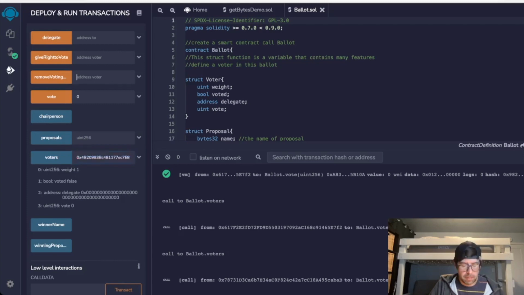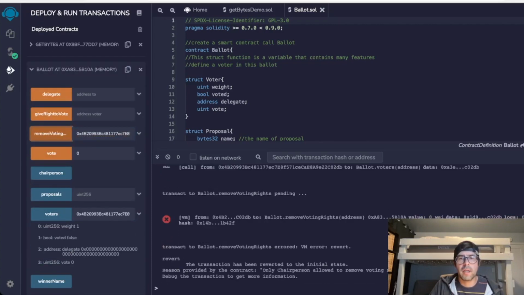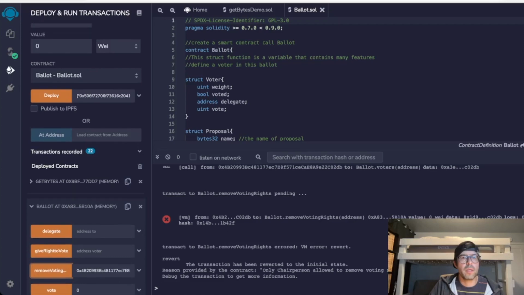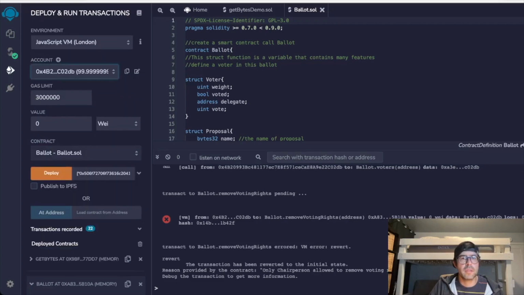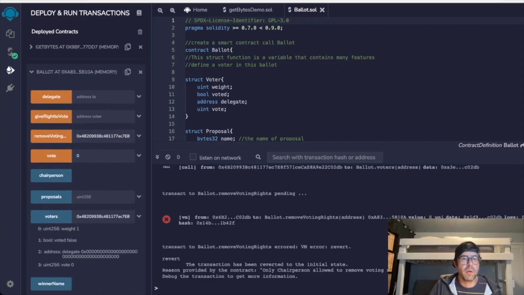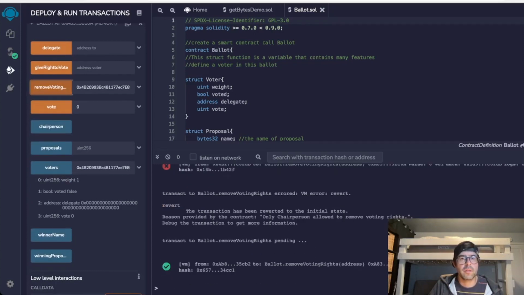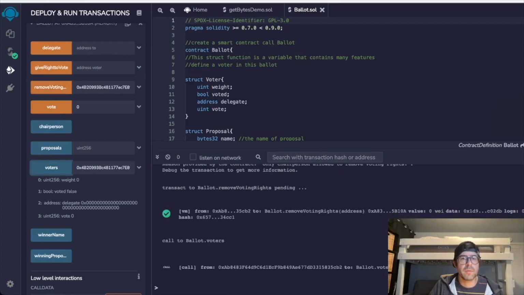And so we're going to go back to remove the voting right. And when we remove the voting right, let's go ahead and click on it now. We'll notice an error. It's because only the chairperson is allowed to remove the voting rights. So we need to go back up to the chairperson address, which in my list was the second address, so whatever address you deployed the contract with. And then we're going to click on remove voting right. And you'll see a green check. Let's click on voters again, and then you'll see the weight was reduced to 0.